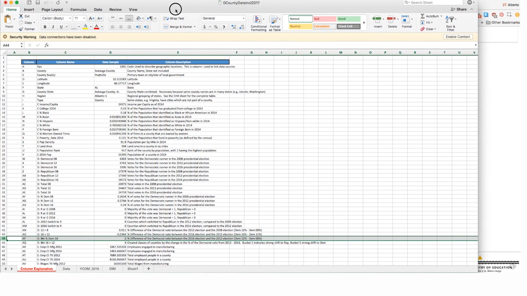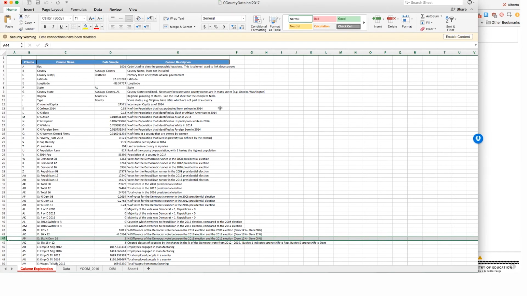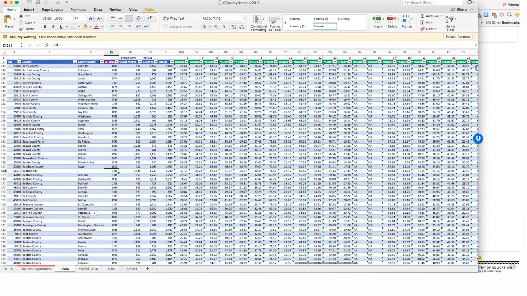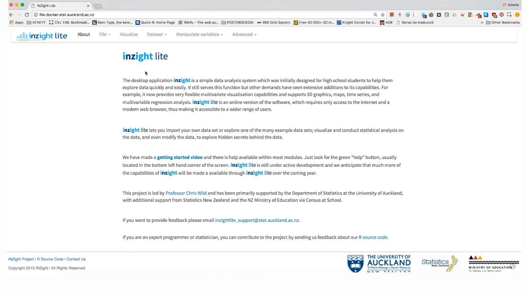But this is not the file that we are going to load into Insight, the one called County Data Incl 2017. The one that we are going to load into Insight is the second one, the one that has a new at the end. This is the comma separated values file. And this is almost identical to this other file. The only difference is that it only has one tab, which is the data tab, right? I removed manually all the other tabs, and then I exported the file as a comma separated values file so we could import it into Insight.